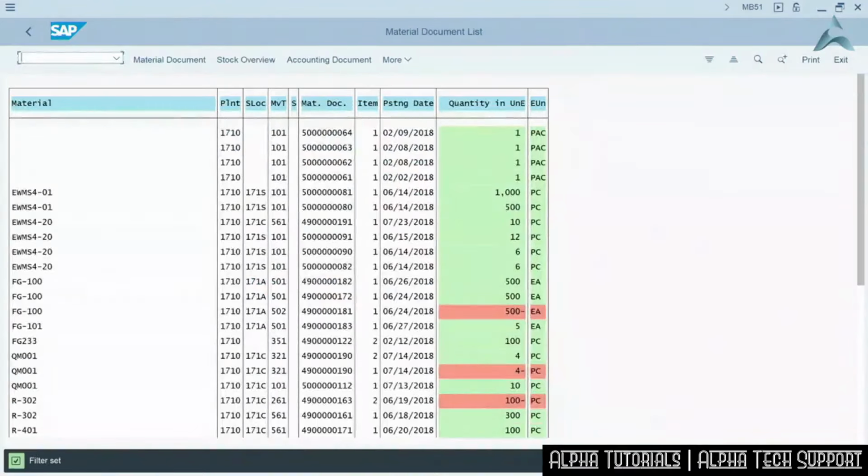We now only have results from plant 1710 as seen in the plant column. A good way to think of filtering is that it's quite similar to narrowing your report search criteria after you've already run the report.